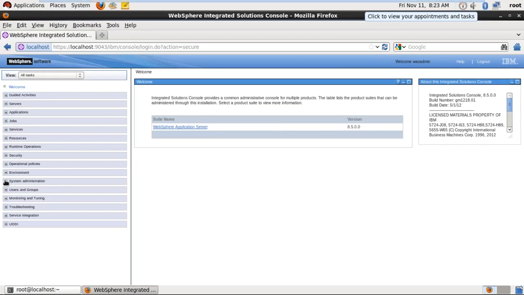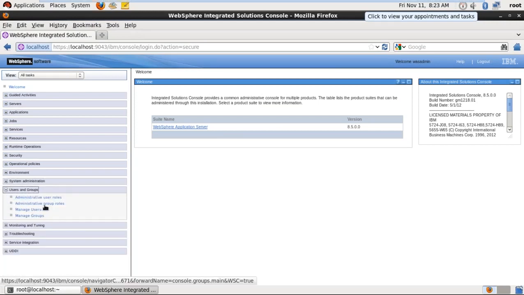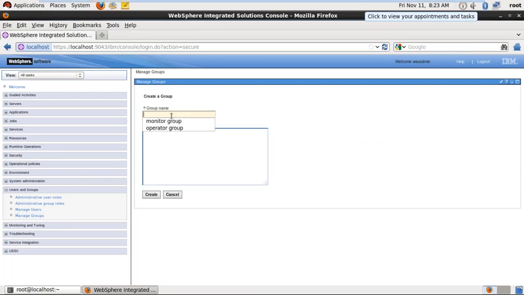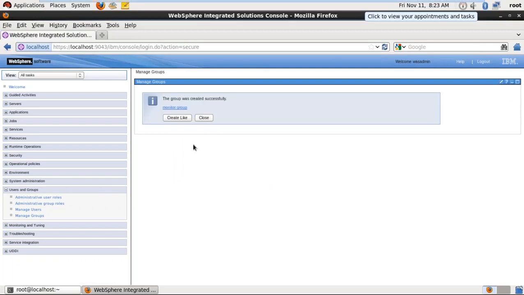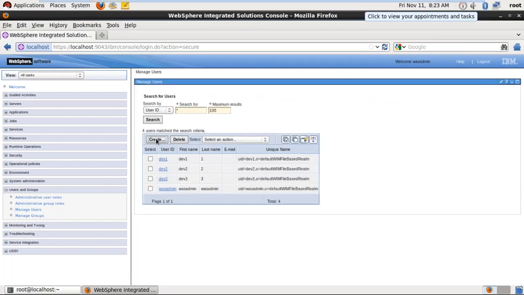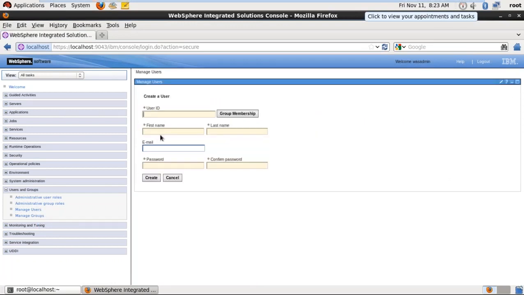Now go to the groups. Here I'm creating a group: click on manage group and create one group here. I am creating a monitoring group. In the monitoring group only monitor users will be there. Okay, monitoring group. And I am going to create another user, dev4.